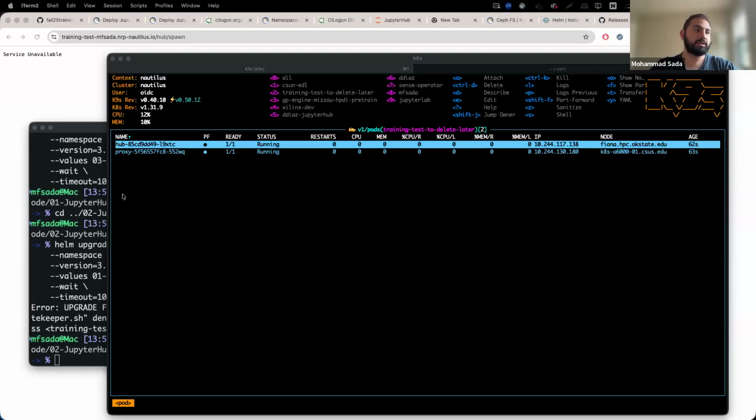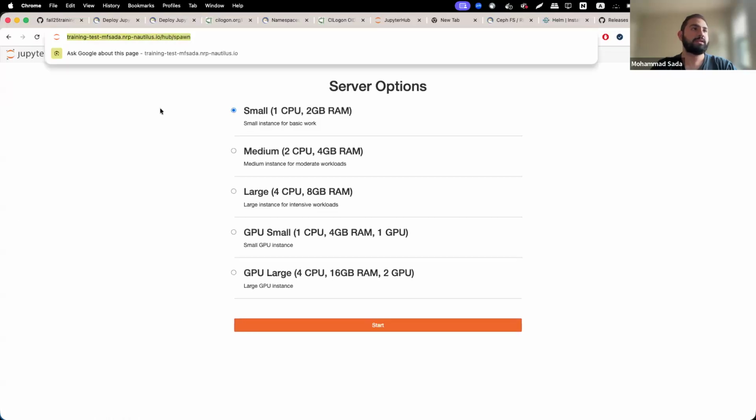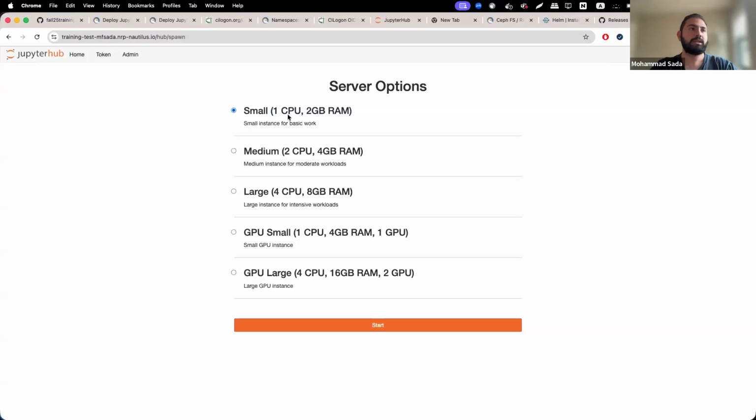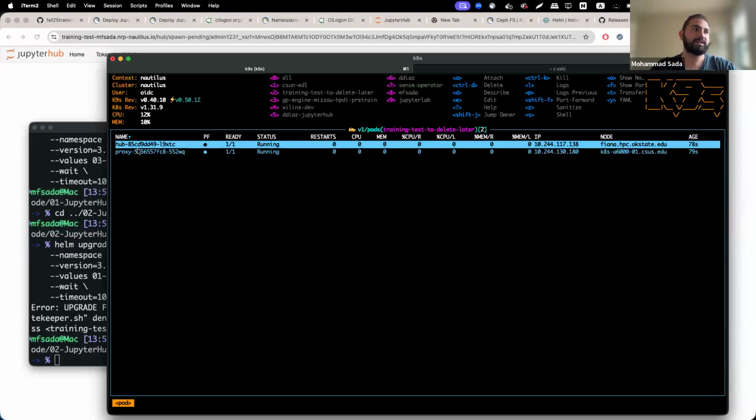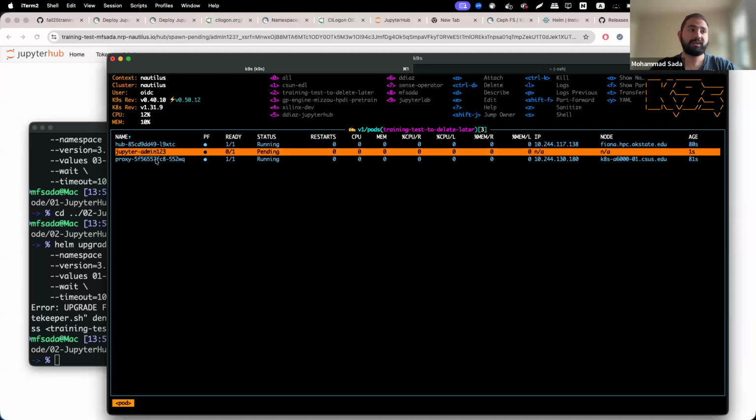So one thing to show you here, once we ran that YAML, if we try to visit it again, and here we go. See, small, medium, large, GPU small, GPU large. And just very quickly, I start at GPU large and I go back to K9S. You'll see it starts a pod based on the username. So you can see every user has their own pod that starts their instance.